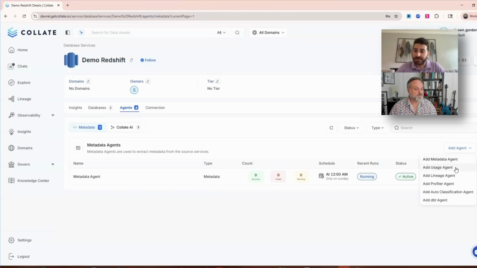The first one we talked about, add usage agent, actually brings in popularity and queries at times, and it gives you a deeper sense of the popularity behind database tables and schemas, and helps sort by that. It also gives more insight to the Collate auto tiering feature that classifies certain tables. We're not going to get into that in this video, but it's definitely something to look into as part of one of our features for Collate AI.